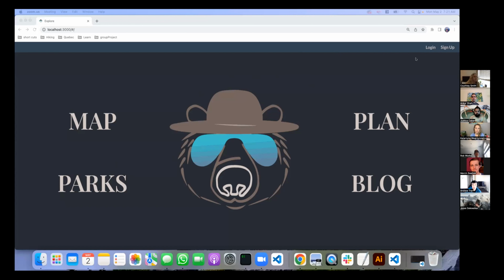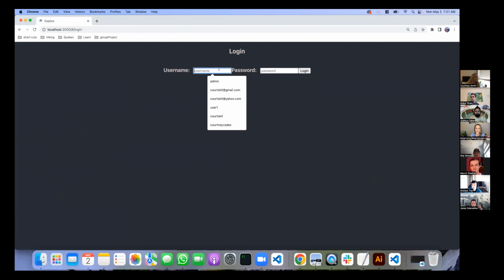Okay, so this is my little application. It is responsive, so that's a nice feature. You can log in or sign up. We're going to log in. We're going to be user 1.